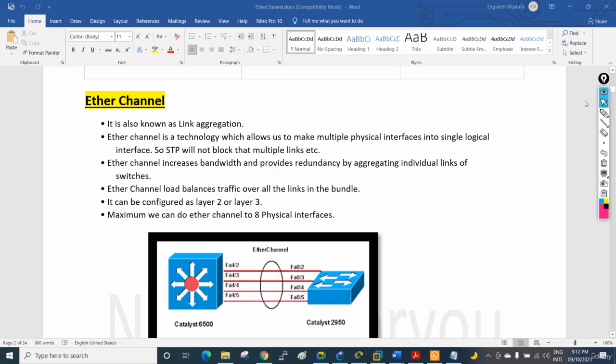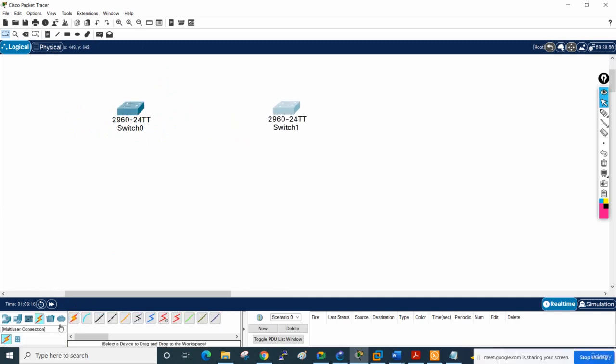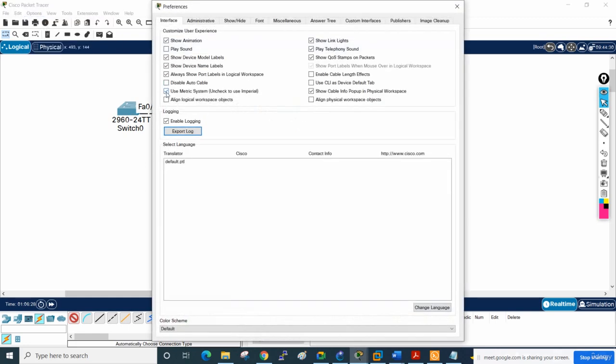Let me show you in Packet Tracer, so you will have some idea here also. I will take 2 switches. Let me take this one, and one more switch here. Let me increase the size, and connect them with some cables. I will connect 4 cables. Because of the ports you cannot observe, so let me disable the ports here.